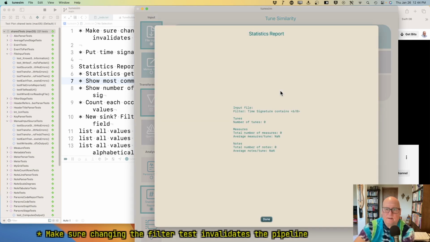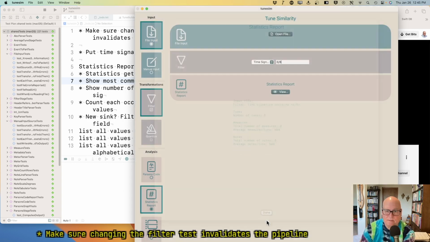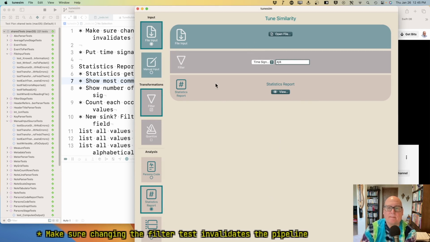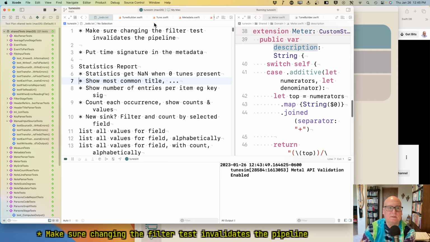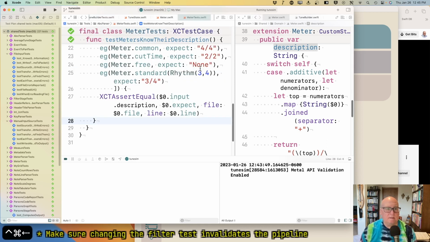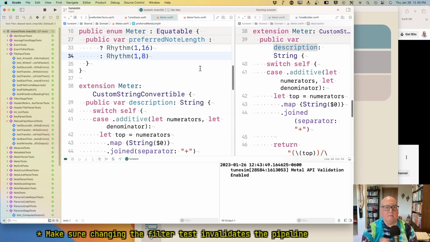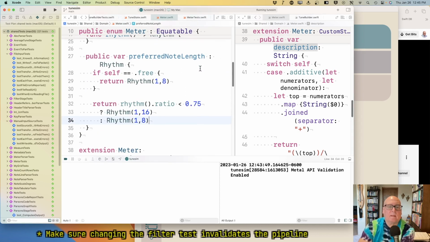6/8, 0, 4/4. Okay, now I'm bugged. Something's not getting there. We showed meter description. No, I don't care about meter. I care about tune builder.